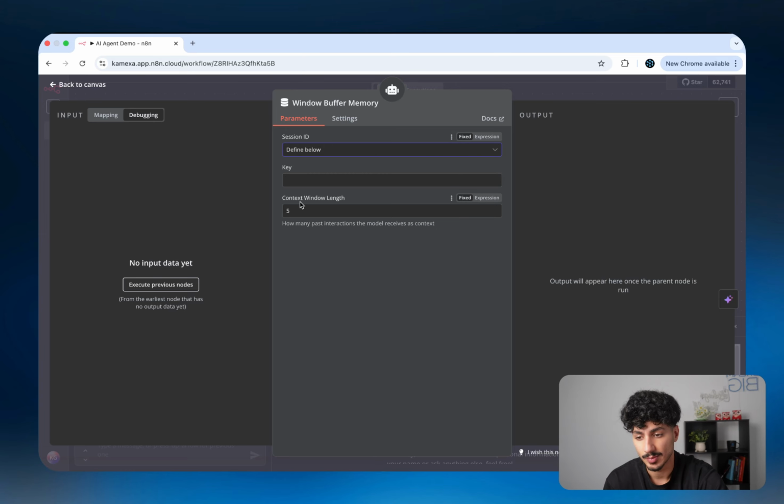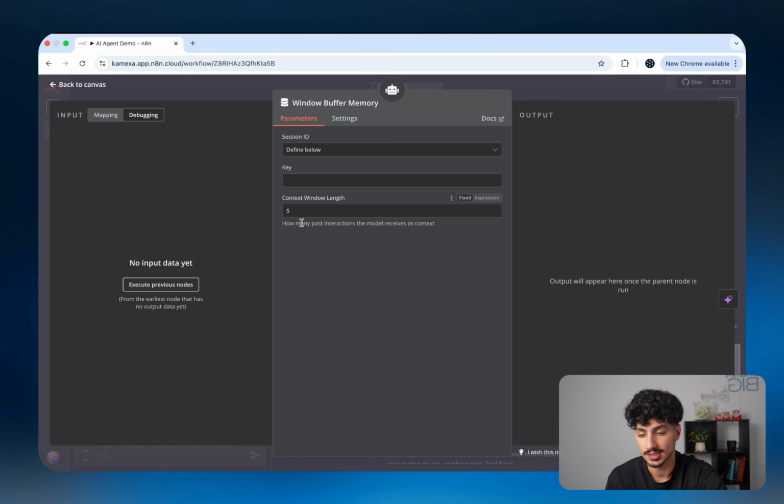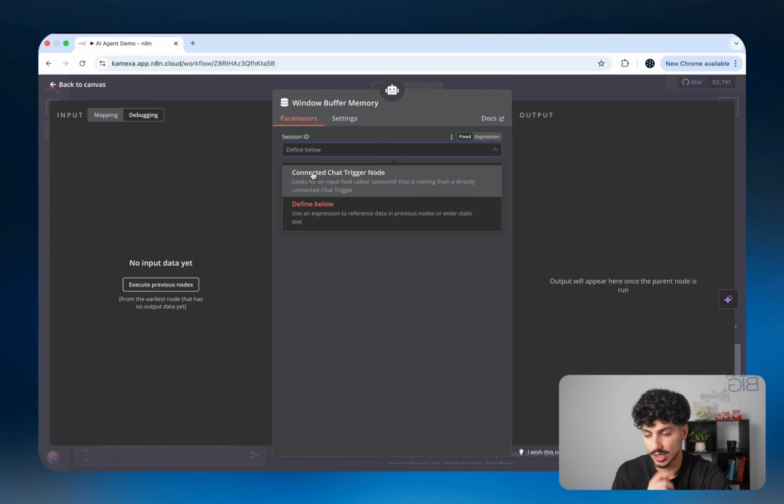Then the next parameter is called context window length, and it basically just defines how many past interactions the model can remember. So do you want the model to remember the past 1,000 interactions, or do you want it to only remember the past, let's say, 2 interactions? Now, for the sake of this demo, I'm going to keep this at 5, but I usually choose about 5 to 10 just to keep the AI agent cheap. But if you're building an AI agent that's a little bit more complex, you probably want to have this number a little bit higher as well. So let's just change this back to connected chat trigger node.